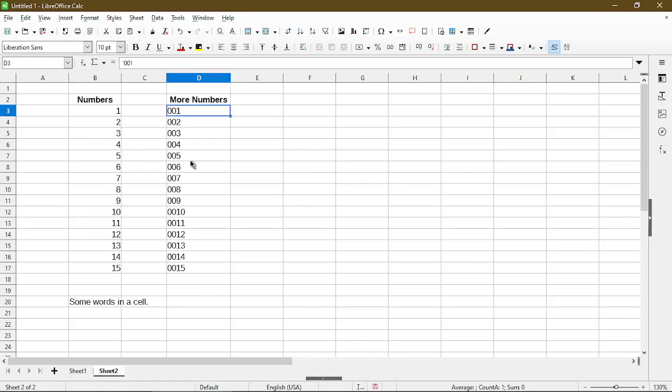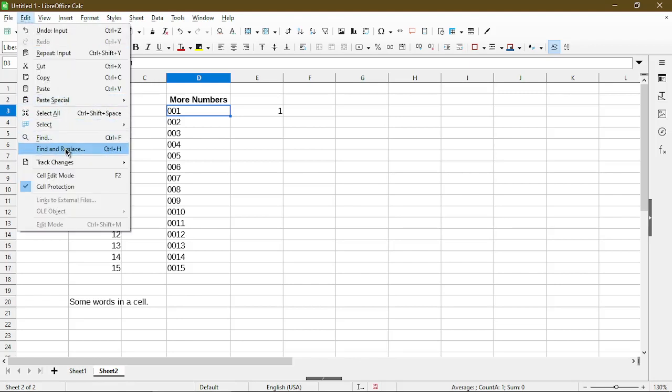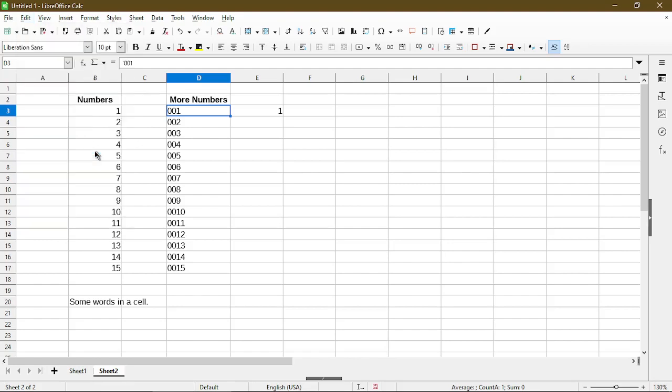Now here it's a little more tricky, and we'll use find and replace to basically remove the apostrophe in the front. Then Calc will automatically put it into a number format. Without doing find and replace, if I just type in 001 and press enter, Calc actually gets rid of the leading zeros and then just sets it as a number. To get to the find and replace dialog, we can go to Edit, Find and Replace. Alternately, there's a keyboard shortcut, which is Control and H.